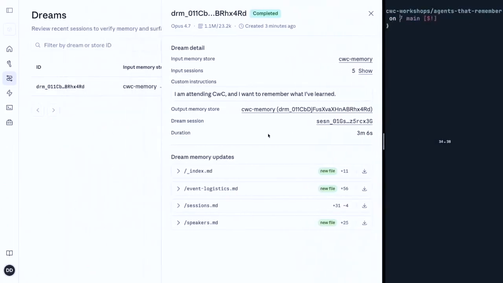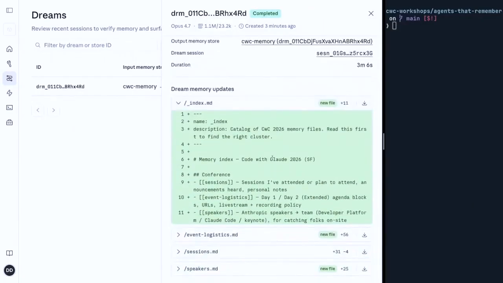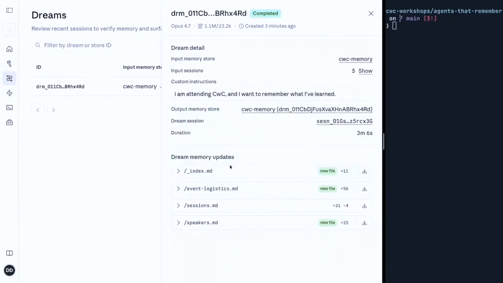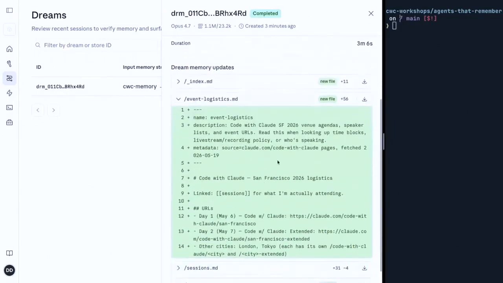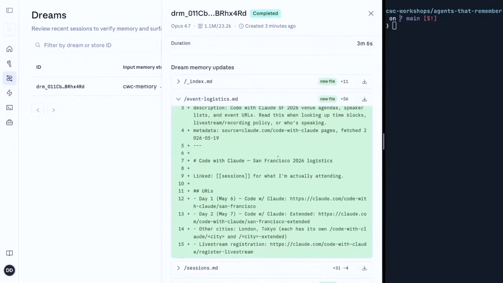And the cool thing here is that in console, we actually show you a diff of what it did. So you can see Dreaming here created an index file. This index file has slugs that reference the various memory files that a future agent might need. The main goal of this is that it's a lot more efficient for future agents to look at an index file and quickly grok what they need to look for, instead of doing a wider grep.